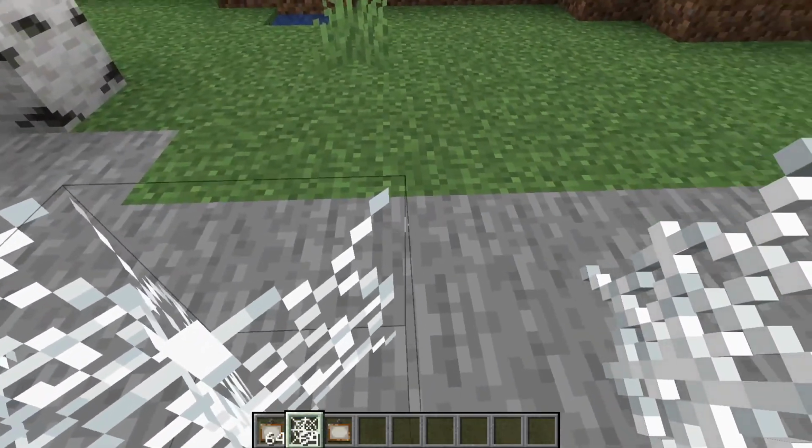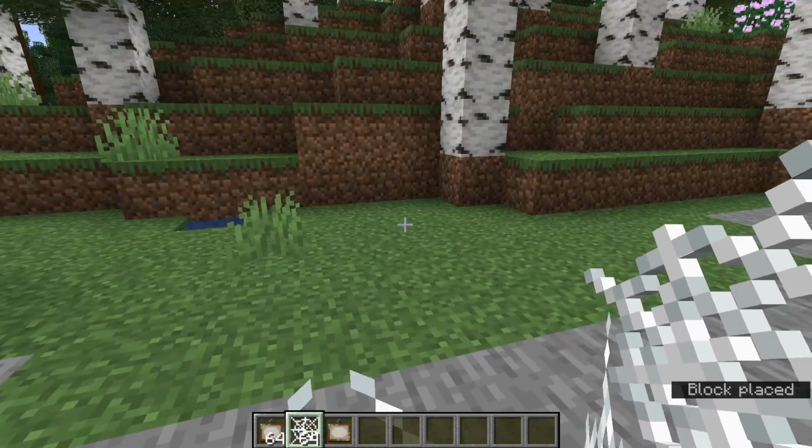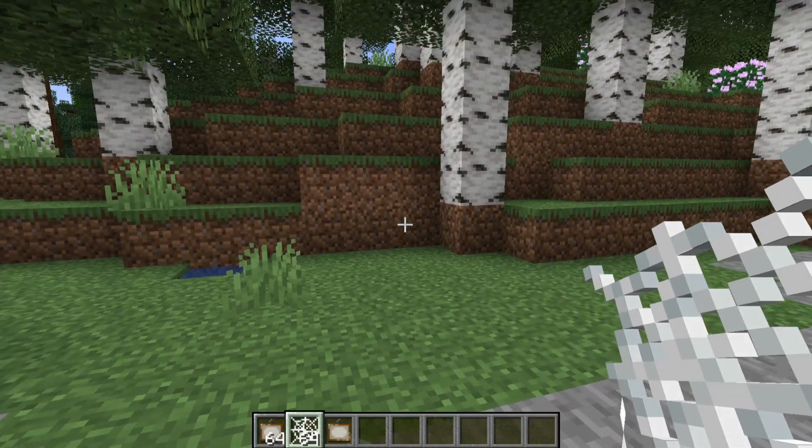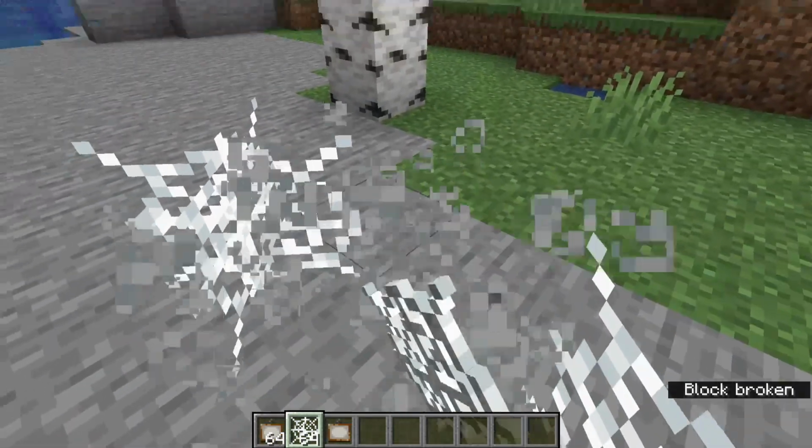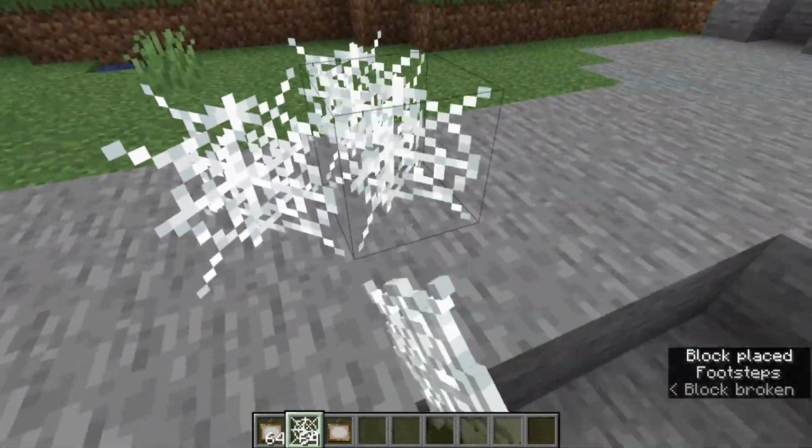Also, jumping in them vibrates the player. As you can see, I'm bobbing up and down very slightly. That is also apparently a Java exclusive. That doesn't really mean anything.